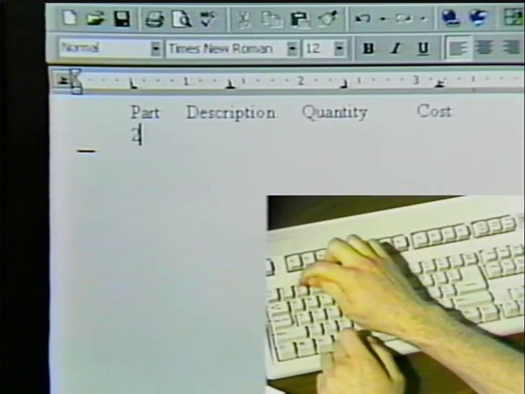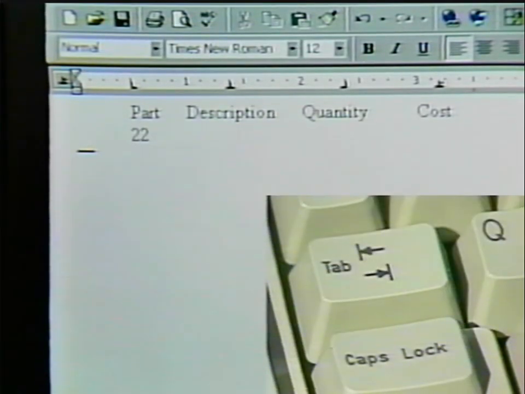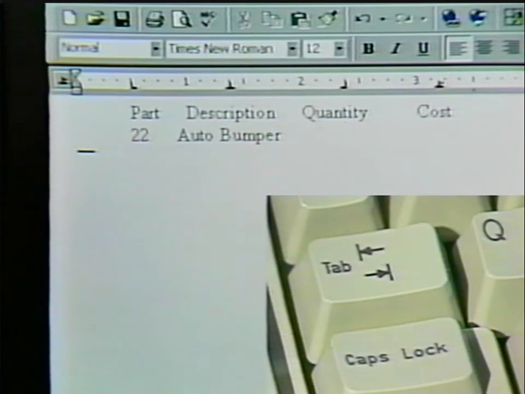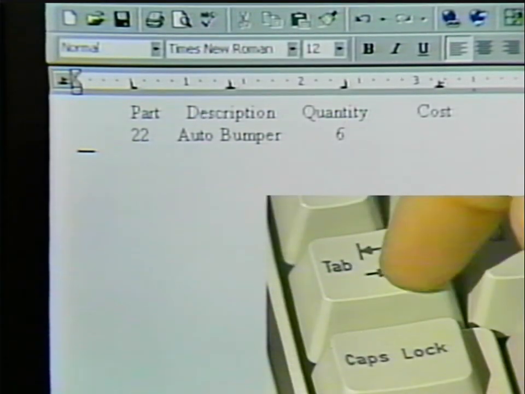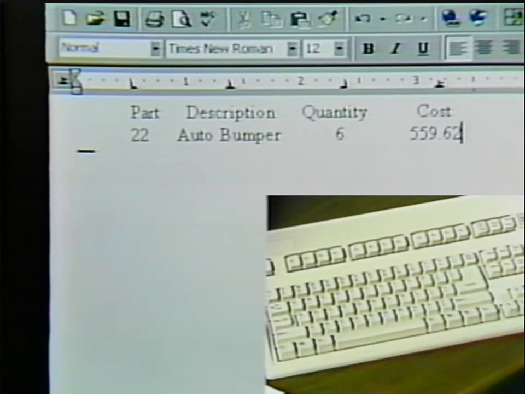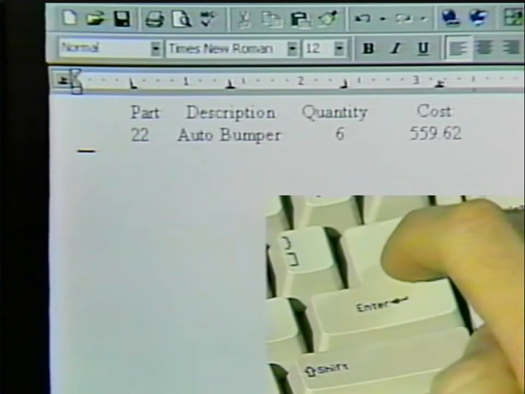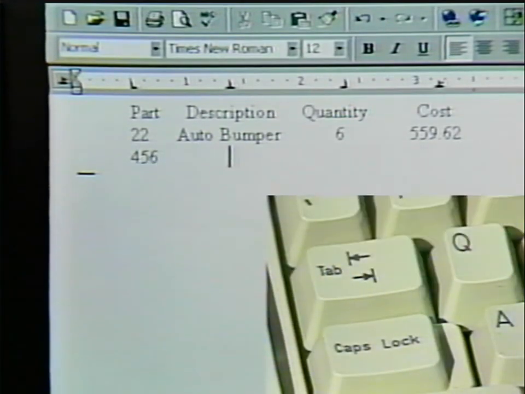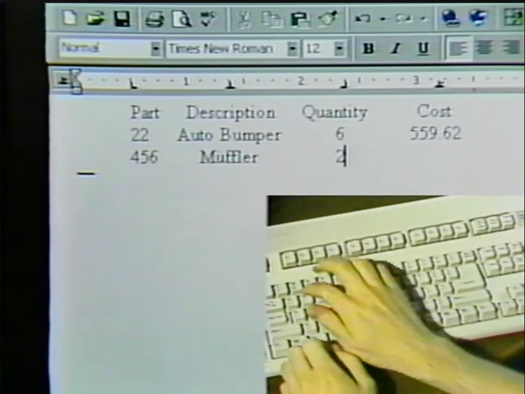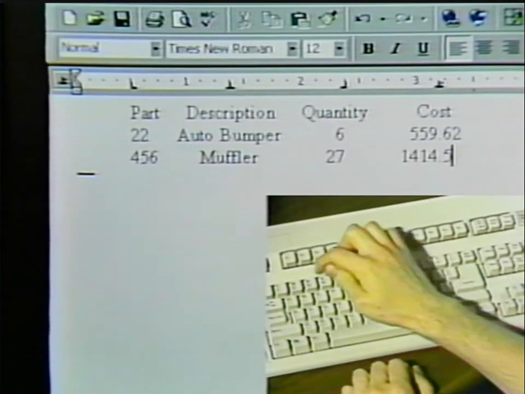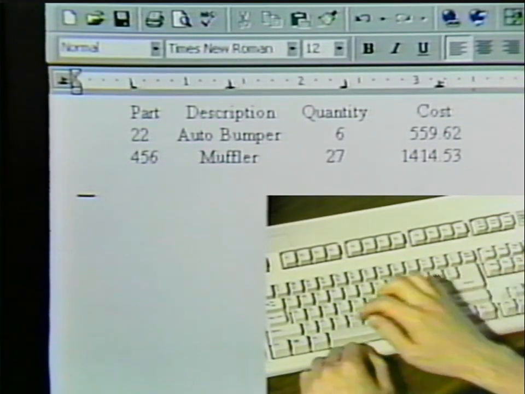Now let's type in the data, pressing the Tab key as we go to move from tab to tab. When we want to start a new line in the table, we just press the Enter key. We can then enter the data for the new line. We continue like this until we're finished.